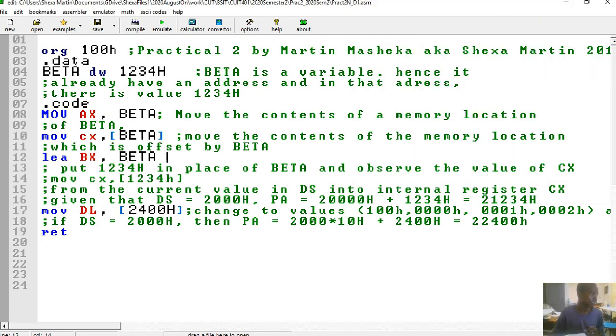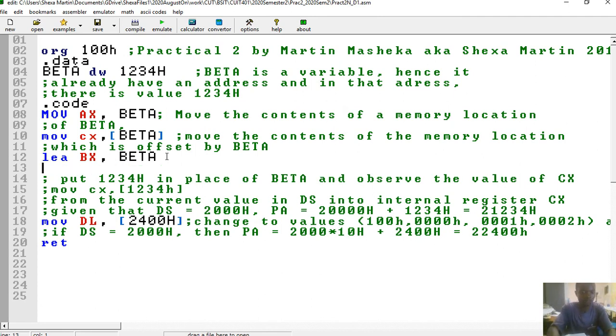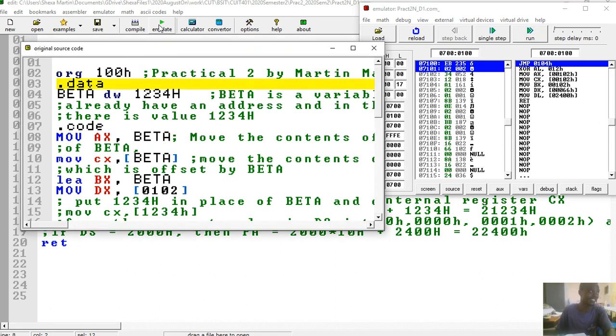Right. So let's say move DX, comma, the address was 0, 1, 0, 2, and then close that. We emulate. So this instruction is the same as that instruction, so we must have 1, 2, 3, 4 going into DX. I hope you are understanding what I'm saying here. Otherwise I'm going to repeat it.